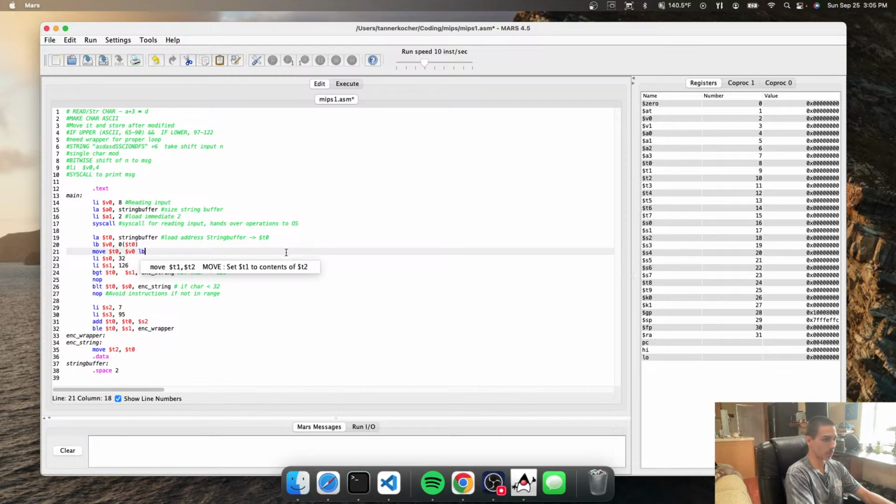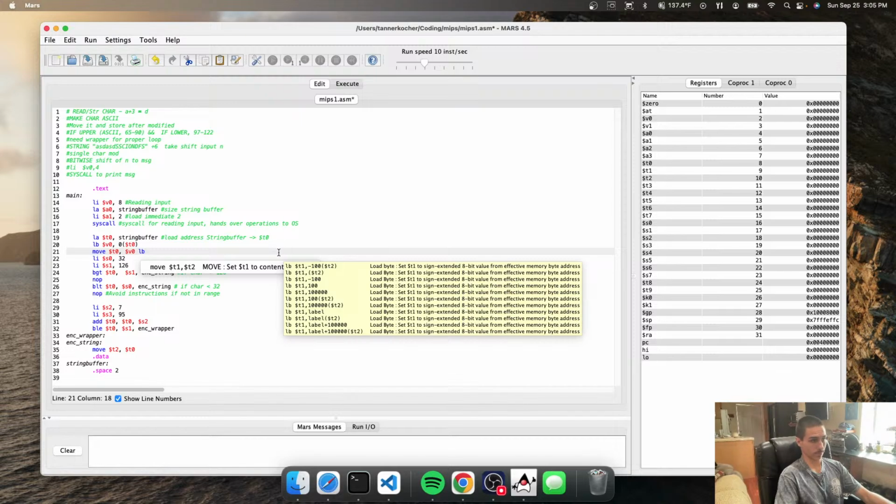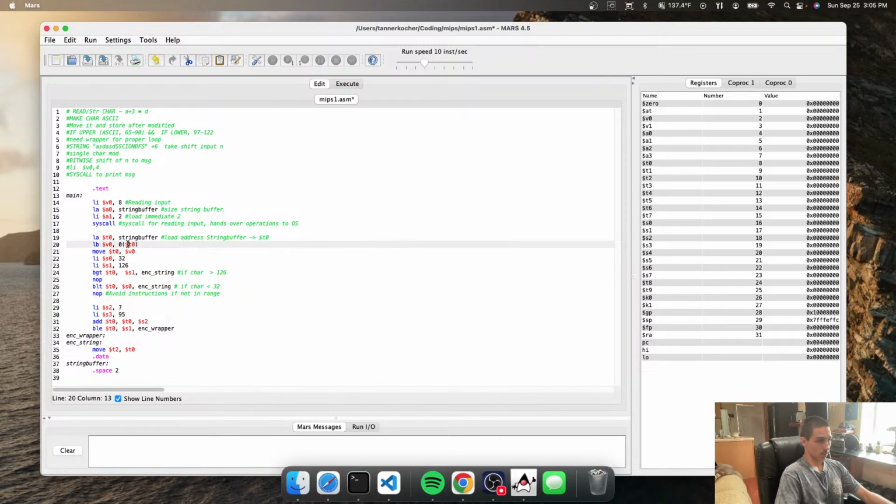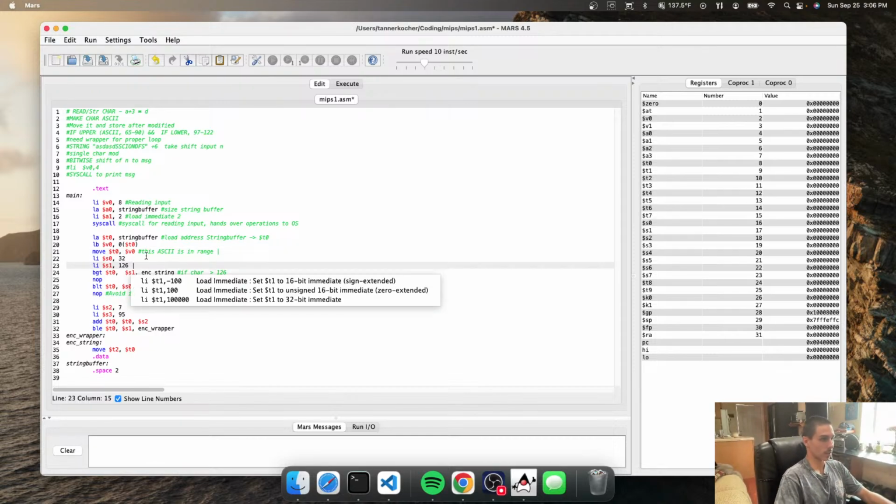So if you look at LB, it's a move command, but it's copying it pretty much. So now you're moving V of 0 to T of 0. This is converting it to ASCII. The next part is making sure that this ASCII is in range. So this is the range check right here.